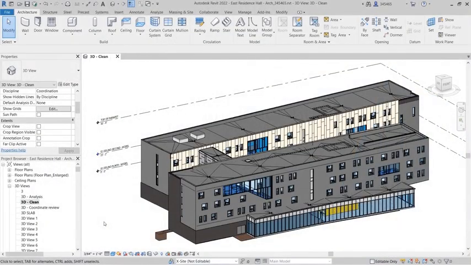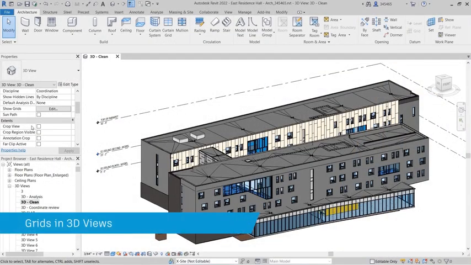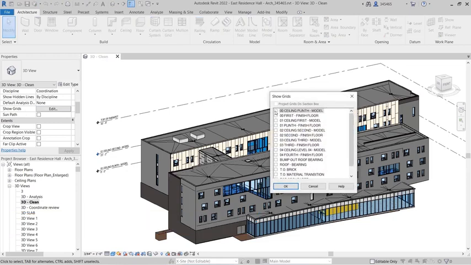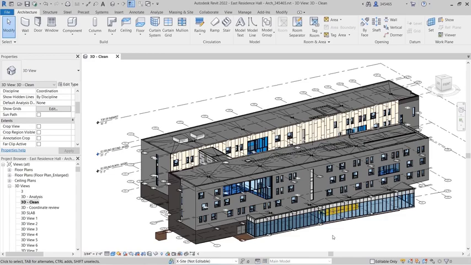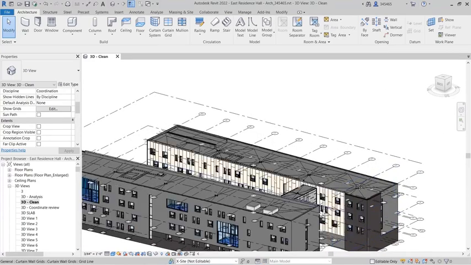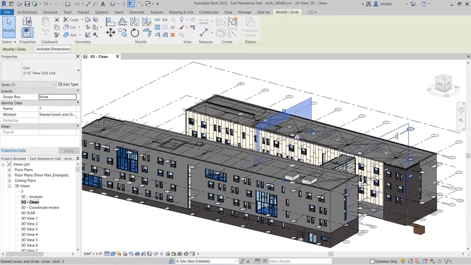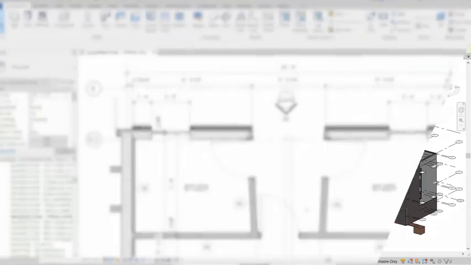In Revit 2022, you can choose to display grid lines in your 3D views. Go to the Show Grids parameter in the Properties palette to access a list of levels for your project. Select the levels for which you want grid lines to display. This setting applies to all grids in your project, but only the grids that intersect the selected levels will appear in this view. Grid planes are available on hover and selection, making it easier to locate them in your model.